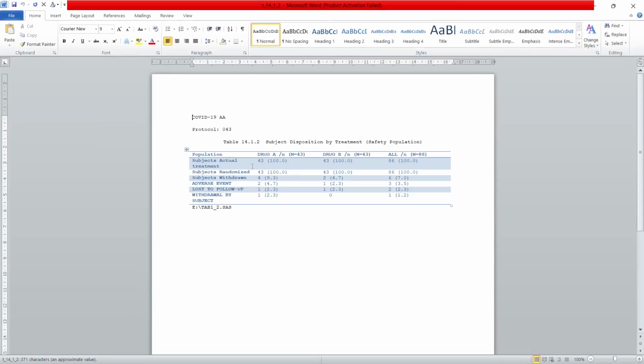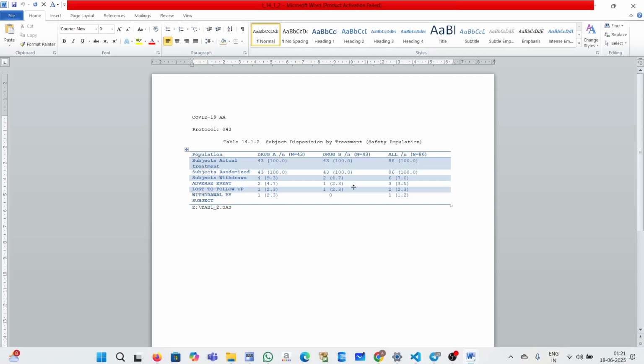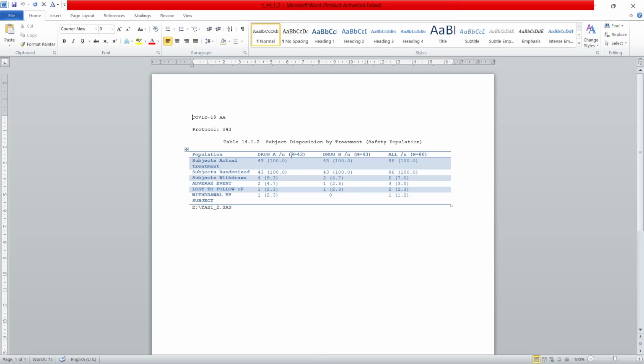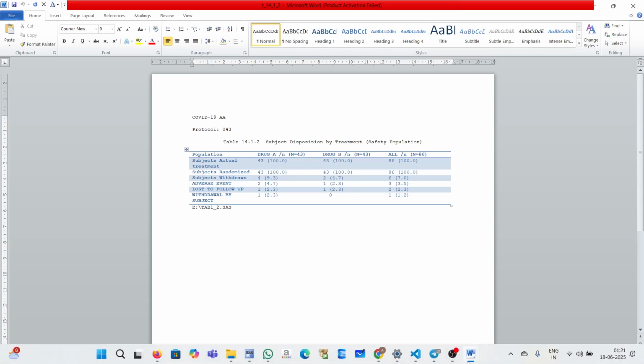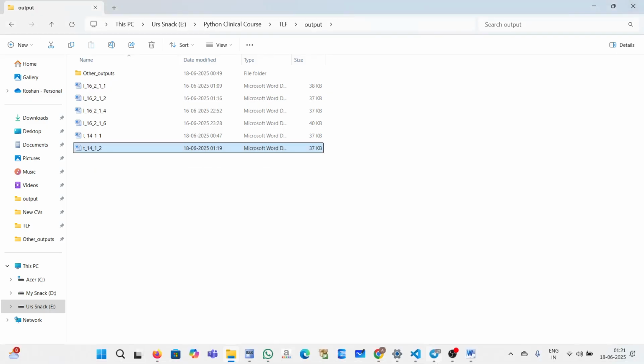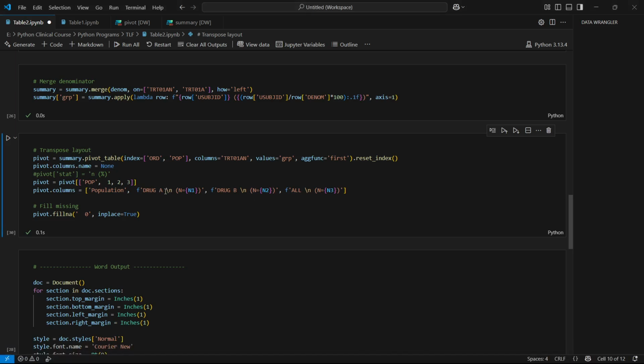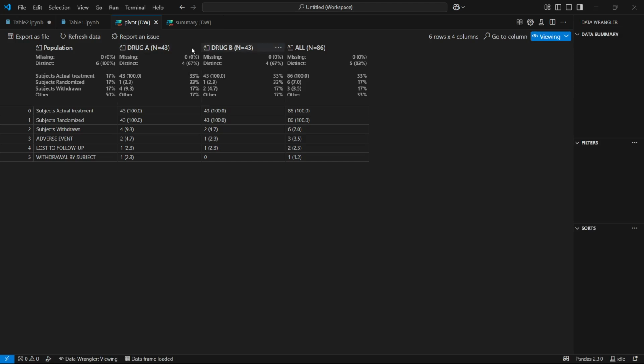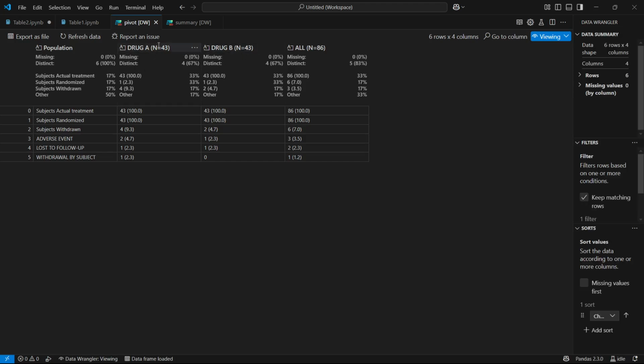Now we have all this information: the subject, randomized, adverse event, lost to follow up, withdrawal by subject. These are the reasons why the subjects withdrew. And here we have the title. There's something wrong with this n. This n has to come on the bottom, because when I check the mock shell, it says n comes at the bottom. So let me fix that part. I already fixed this in this program. Here I've used percentage %n. When I check the pivot, now I can see n equal to 43 instead of /n.